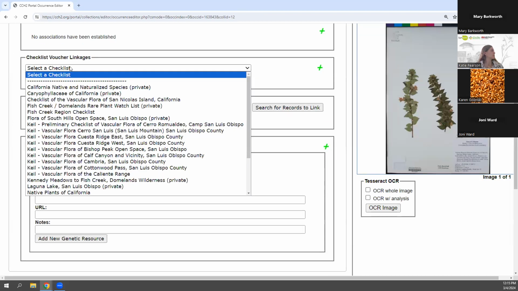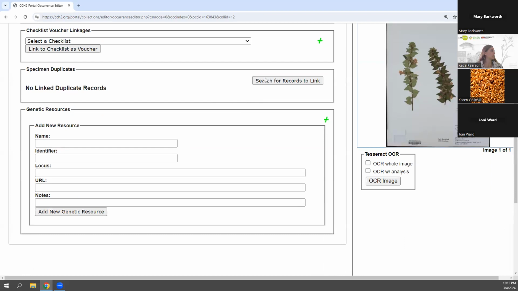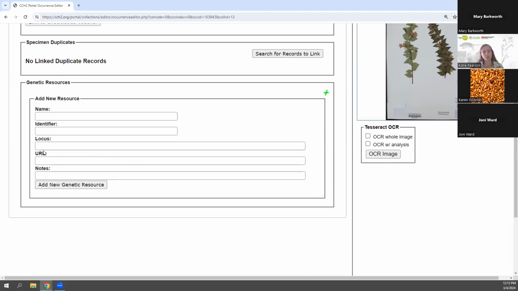Here's where you can put checklist linkages. Here's where you can put duplicate linkages. And here's where you can put genetic linkages. And unfortunately, we don't have any sort of tools that are going to automatically find those linkages. But if you have the information about any sequences that have come out of that specimen, you can put that information here.